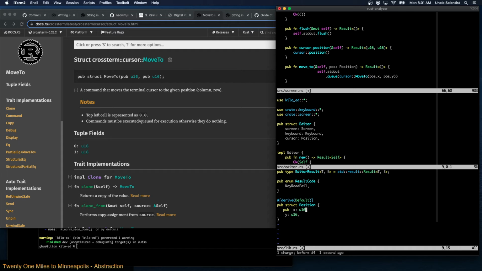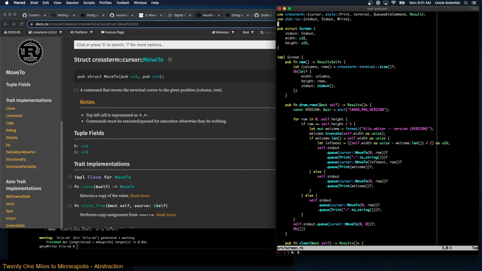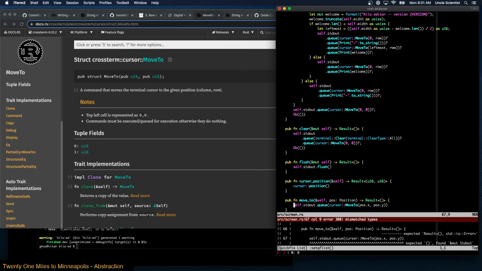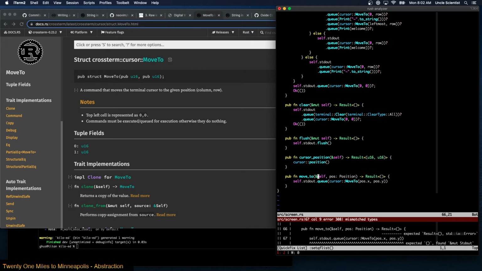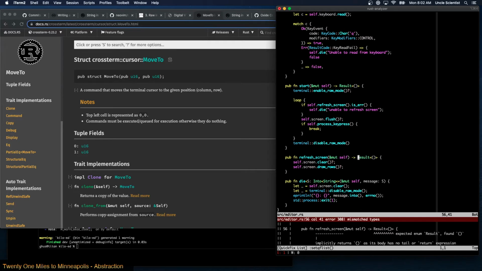Oops. There. 3 errors. What's this one? Position not found, so we need to add that here. Use kilo, add star. Self standard out. Oh, this has to be mutable. Oh, okay. I guess we just put a question mark, semicolon, okay. I don't want to return back standard out. And then refresh screen, we can do that.